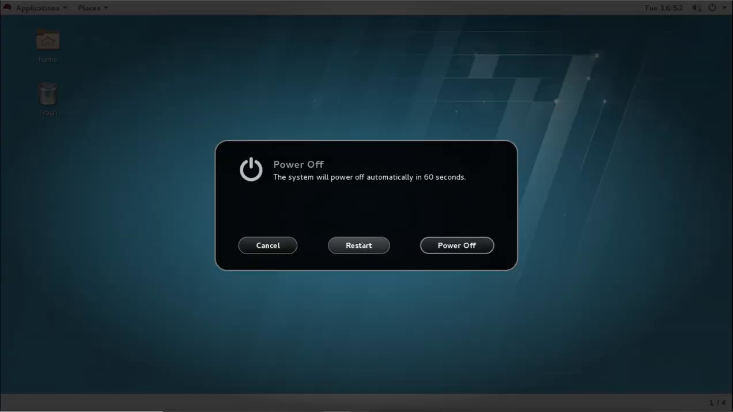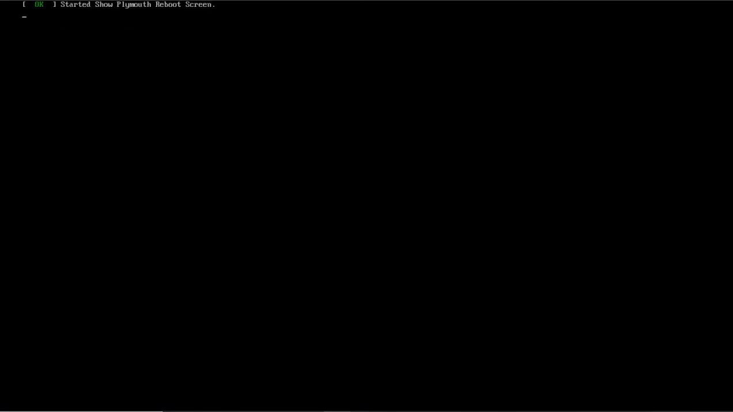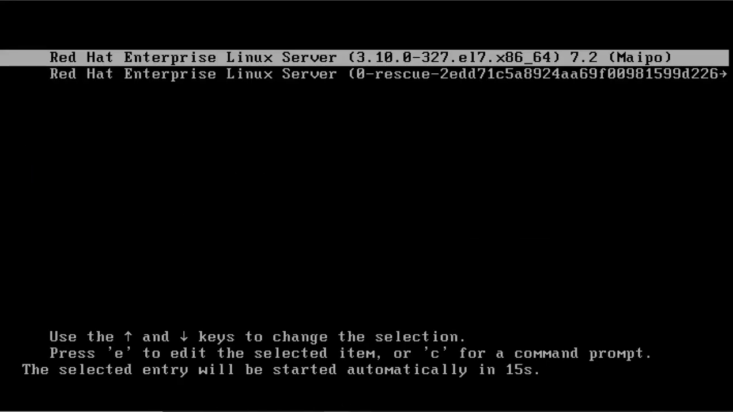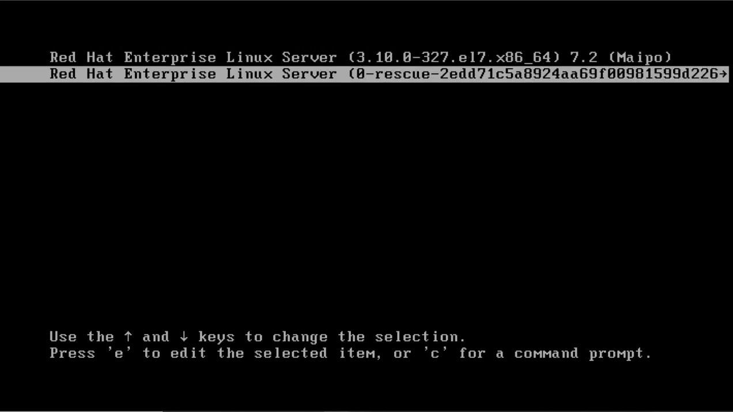So let's restart the system and see what we can do. While the system is starting, it shows these menu entries, where we can see two entries: one is the normal one, the other one is the rescue. If the first one is not running, then we can run the second one. It is just another kernel we have, the rescue kernel, and we can start the server with this kernel.